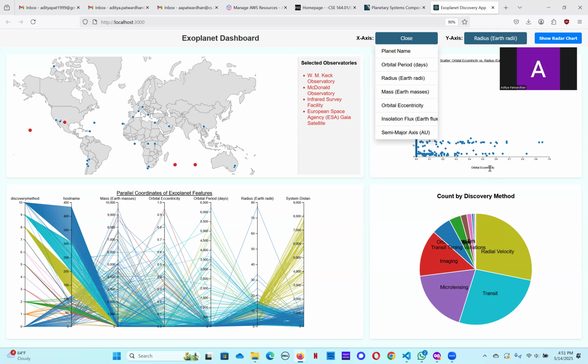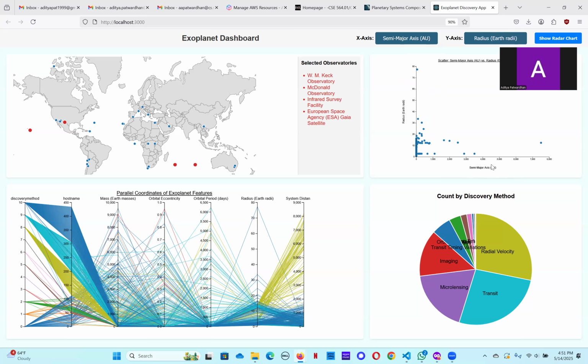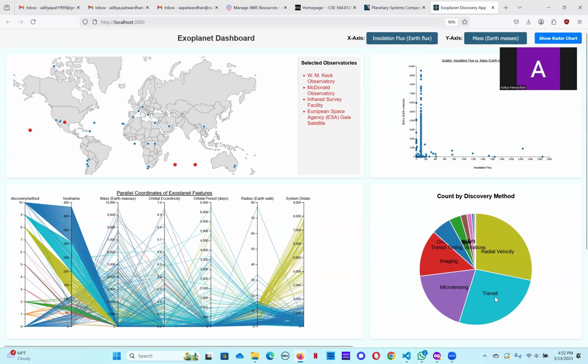For example, orbital eccentricity is displayed over here, or the semi-major axis if we want it. And then there is the orbital period, which is in days, of course. Or if we want mass, we can take the mass, or this is the insolation, as you can see. Then the third visualization I would go over is the pie chart. This basically shows the discovery method by share.